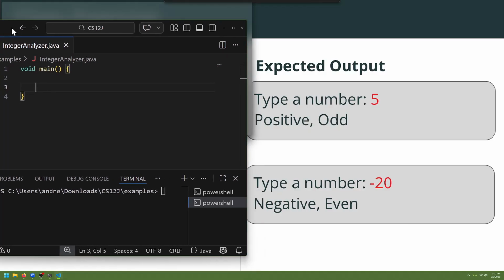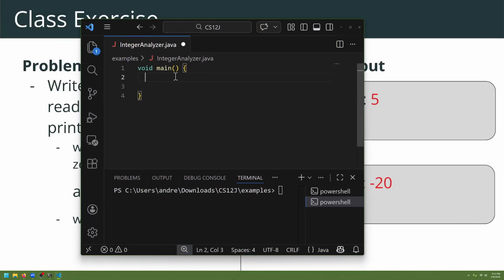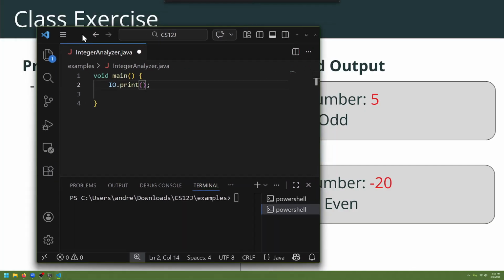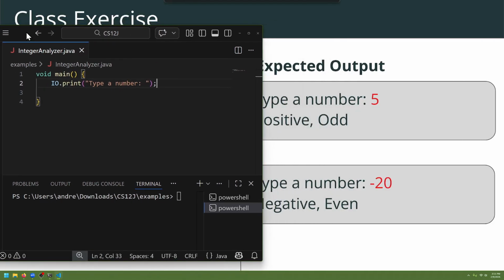So let me do a print statement. io.print. I'm not going to use a new line because I want the number to be right next to it. So I'll do io.print and then "Type a number: ". Great.